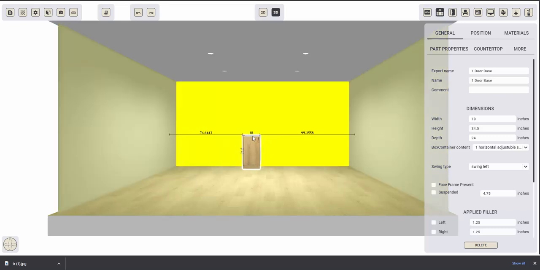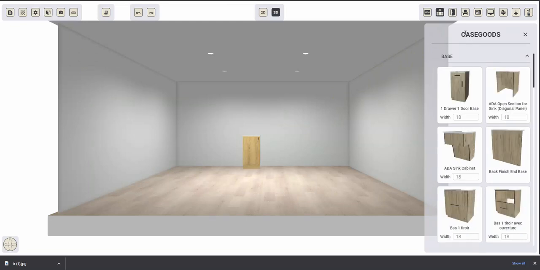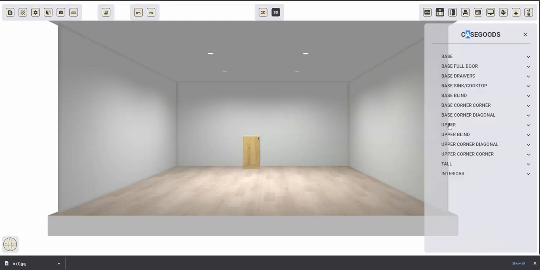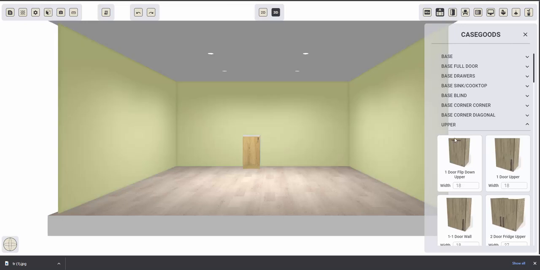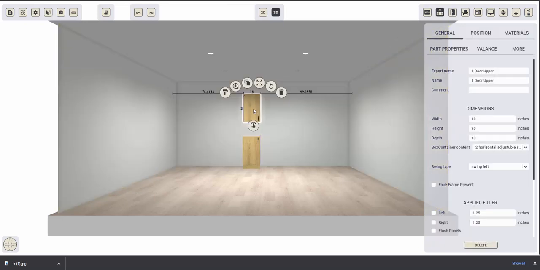So that's for a base cabinet, and let's take a look at what it would look like if we went to an upper cabinet and dragged and dropped that. So now we would see the floor is no longer highlighted, right? So they would only go on the walls.